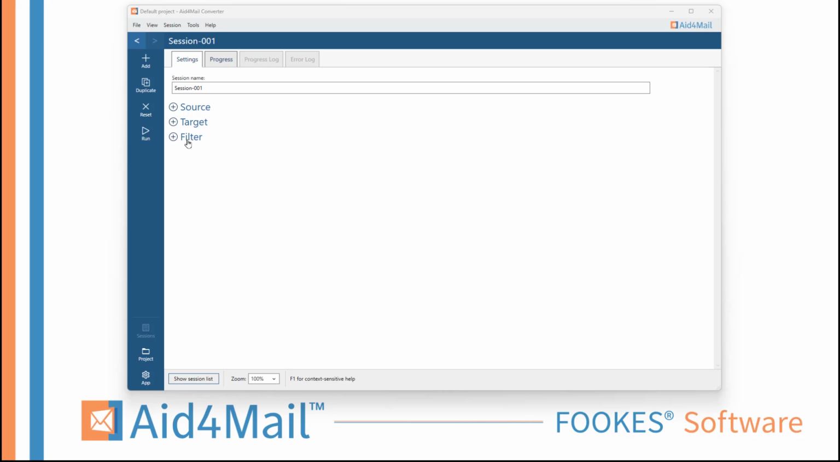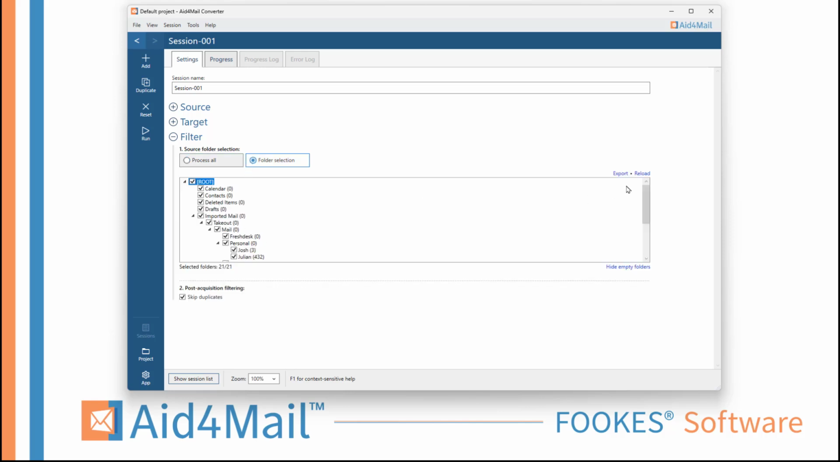If you open up the filtering section, you'll see that the first option is the source folder selection. This allows you to select different folders or deselect folders based on your criteria, and here we can do that. And then secondly, you have the post-acquisition filtering, and there you have the option to skip duplicates. With skipping duplicates, you can either skip duplicates within a single folder or across the entire collection, or conversion.